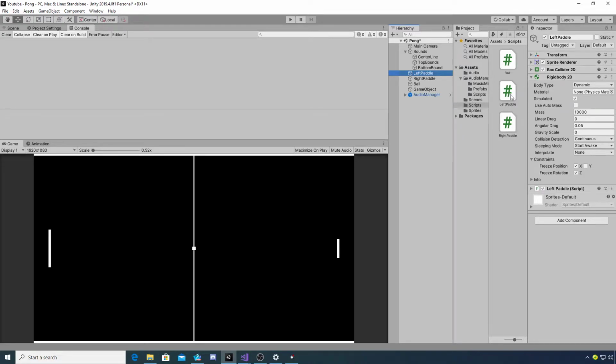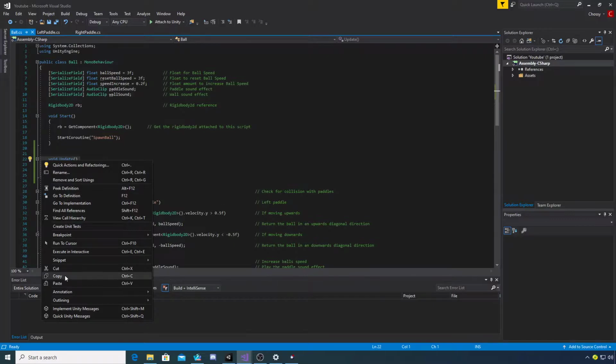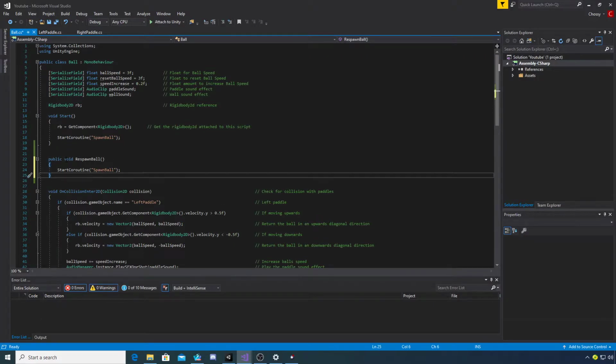Okie doke, so with that said, if you want to create a new C# script called right paddle, before we do that, we're going to add one final function into the ball method to save us doing it later, because I'm a forgetful old git. So open up the ball. Where we've got update, we can get rid of that, and we'll just paste in a public void respawn ball method, and that will just start the coroutine. We'll be using this in the game controller at a later date. So if you want to save that, jump back into Unity.